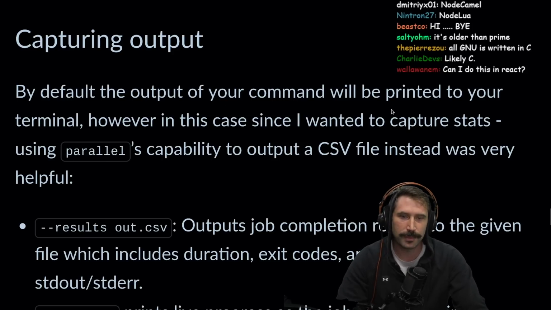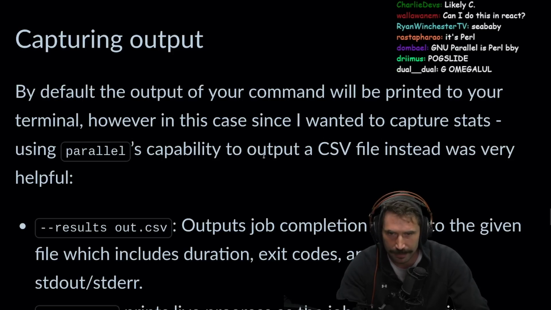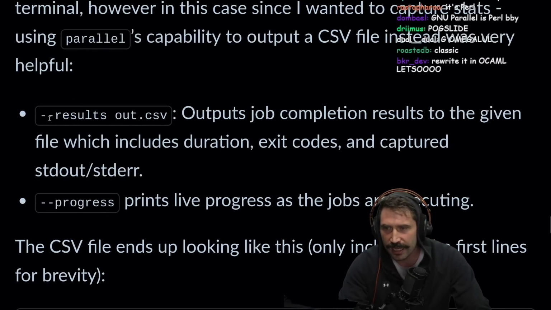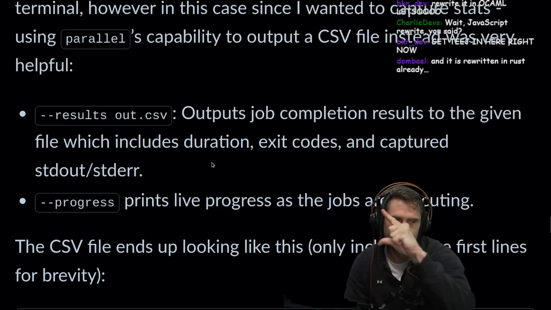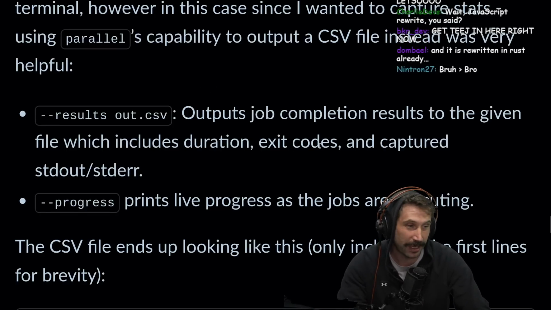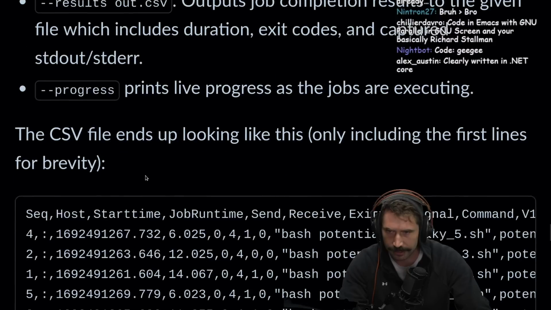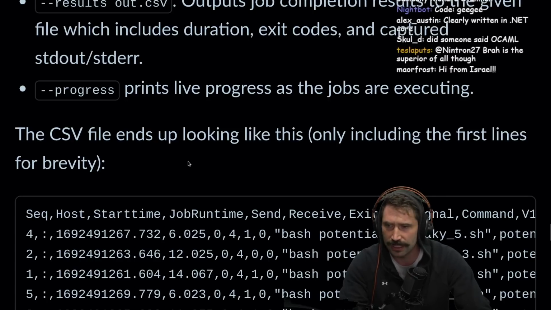By default, the output of your command will be printed to your terminal. However, in this case, since I wanted to capture the stats, Parallel's capability to output to CSV files instead was very helpful. Results outputs job completion results to the given file, which includes duration, exit codes, and captured standard out and standard error. Progress prints live progress as the jobs are executing. The CSV file ends up looking like this, only the first lines of it for brevity. Yeah, you can definitely do that. I usually just do a little pipe. Sometimes I'll tee along the way if I have multiple Parallels I'm running.